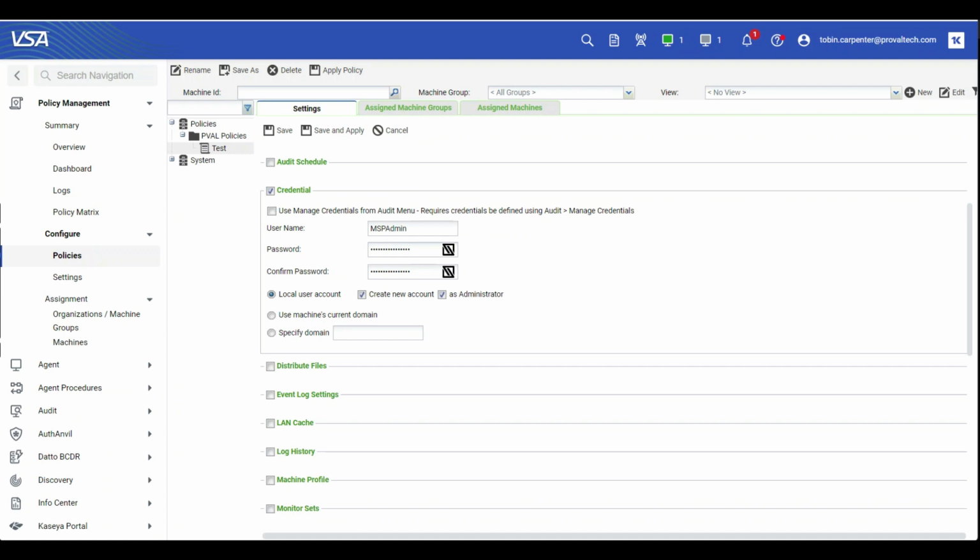Over the next several videos, we'll be performing a deep dive into policy objects and how they can be configured to facilitate automation within your environment. In our VSA Basics series, we introduce you to the concepts of policies and how objects can be configured to automate endpoint settings within the VSA. If you need a refresher on this, you can find it on our channel. In this video, we'll be discussing the Credentials Object.